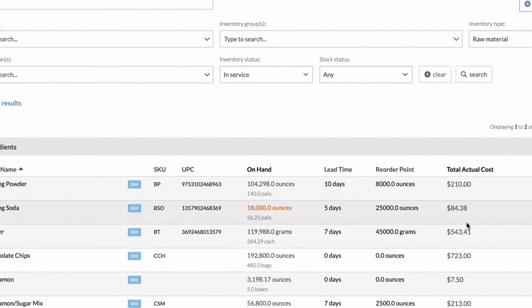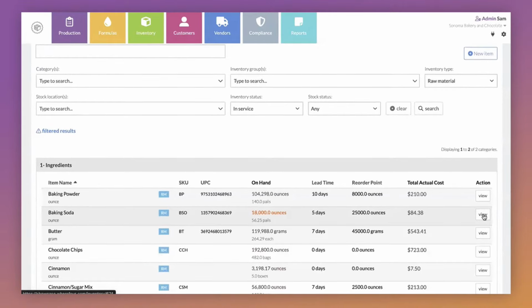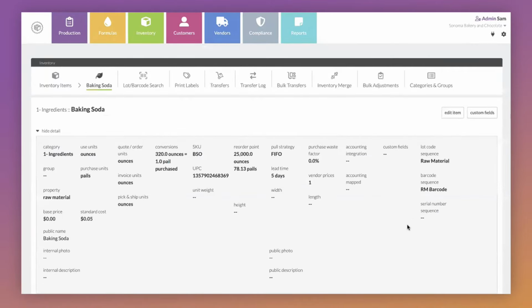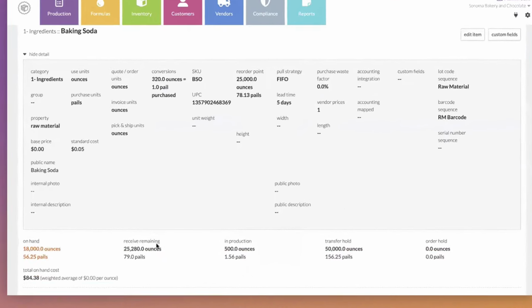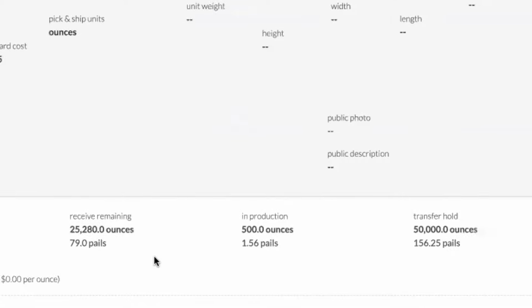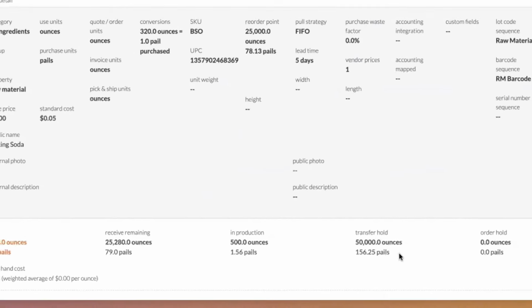And if I click into my detailed view, I'll see more information about what's currently in use, what's on order, and what's being transferred to my inventory. For example, I currently have 79 pails on order from my vendor. I'm using 500 ounces in production, and I have 50,000 ounces that are being transferred to this location.